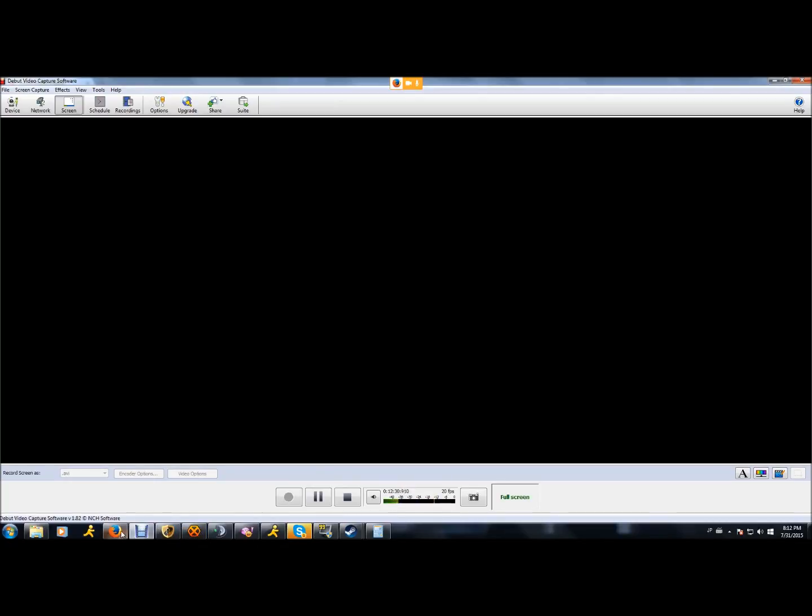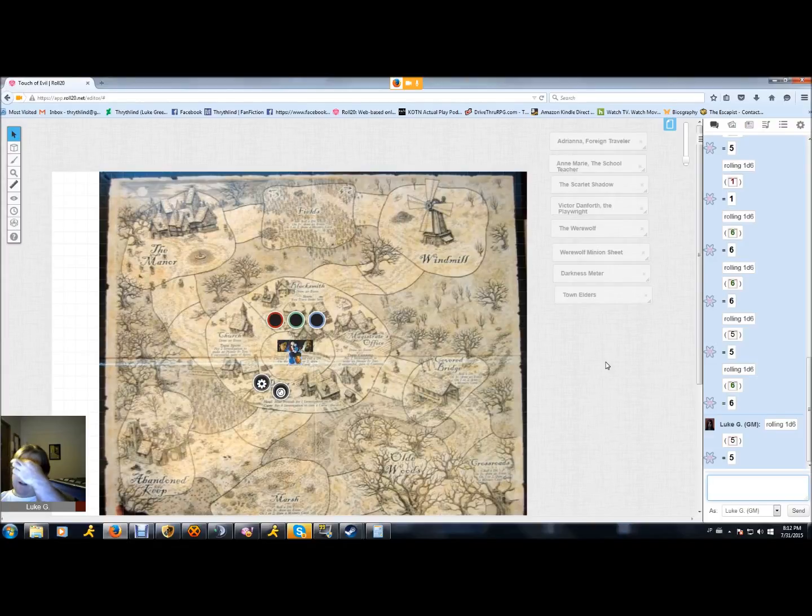Okay, welcome back. Now I've got it set up, so I'm about to take the first turn. Here we go. 1d6. 5. Adriana gets to move 5. Everybody starts with 2 investigation. You start out at... Oh, no. He does not start out at the town hall. He starts out at the crossroads. Okay, you start out at the town hall unless you're the Scarlet Shadow. She can move 5.